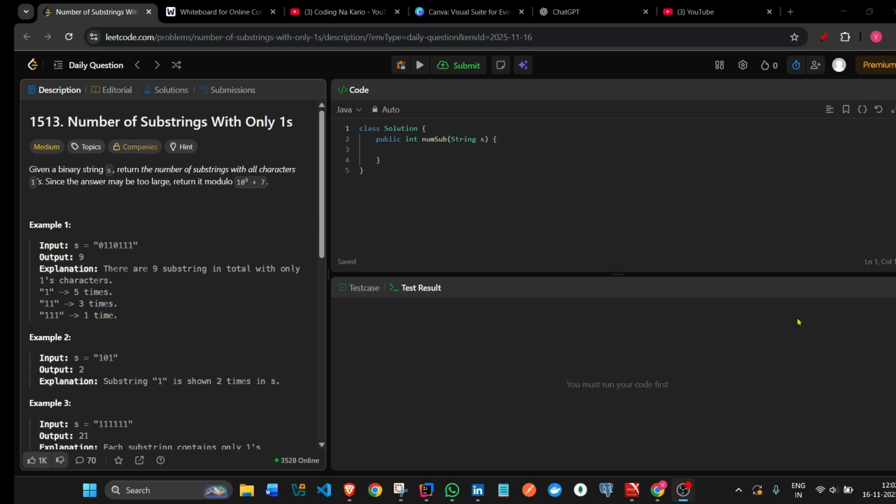The problem number is 1513. The question is number of substrings with only ones. It means we need to find a substring, but the condition is all elements should be one. Only one should be present. No zero is present in the answer substring.